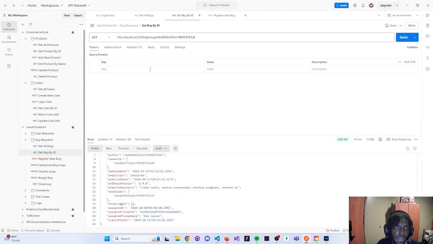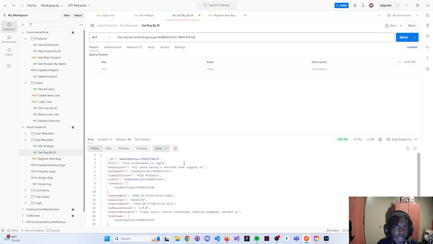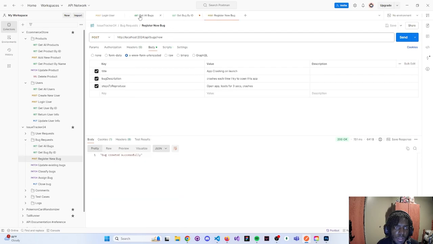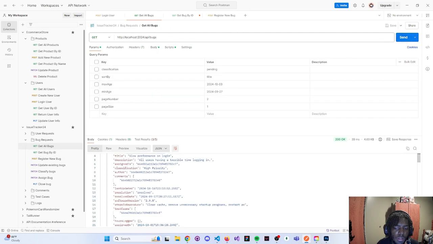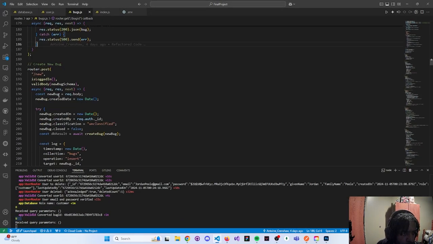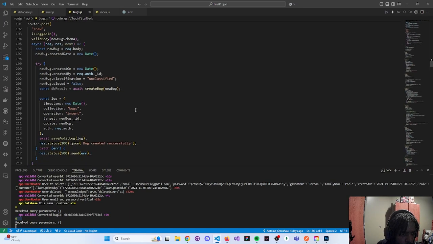Register bug by ID. I got the bug, but I'm trying to get this one I just made. Let's see. Register. Oh, this here. Register bug. DB results. Save audit log. Let's look at the logs actually. That's a quick way to look at it real quick. Kind of what they add these for.